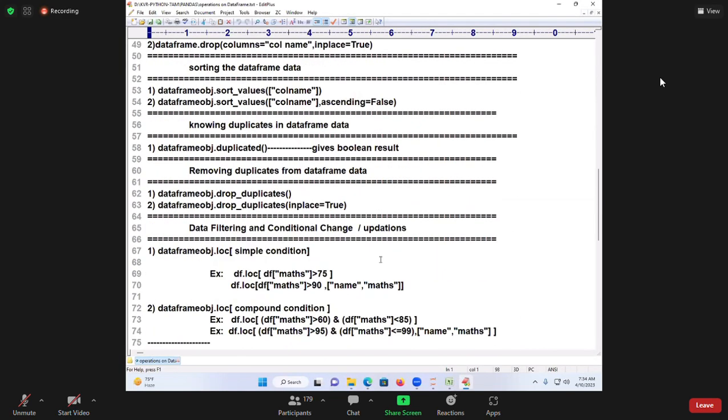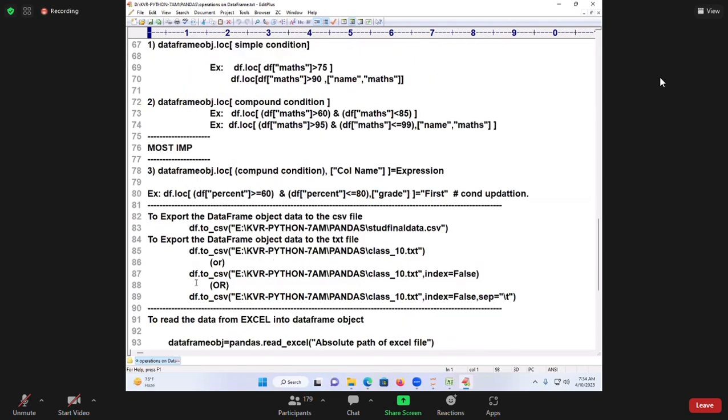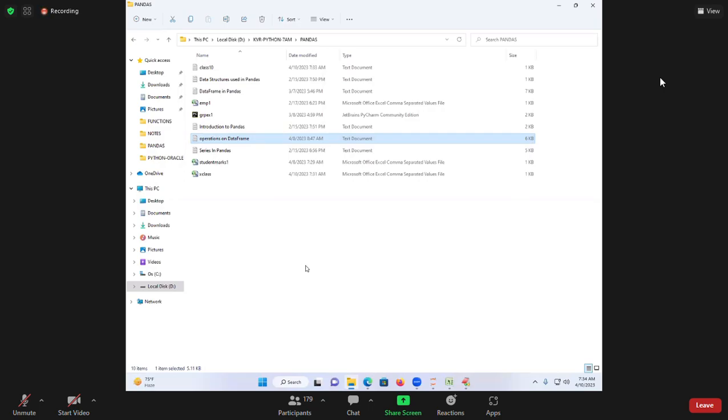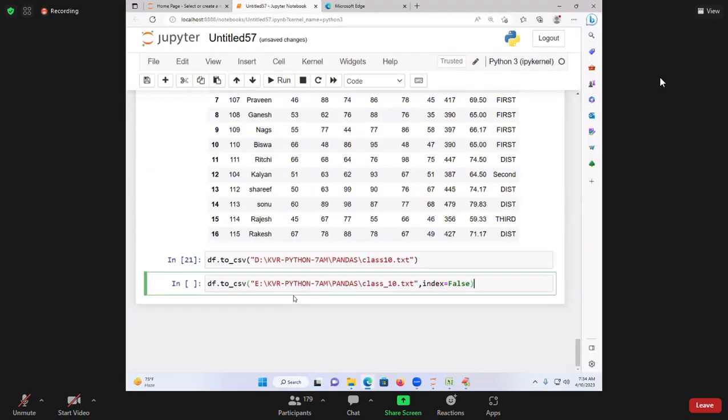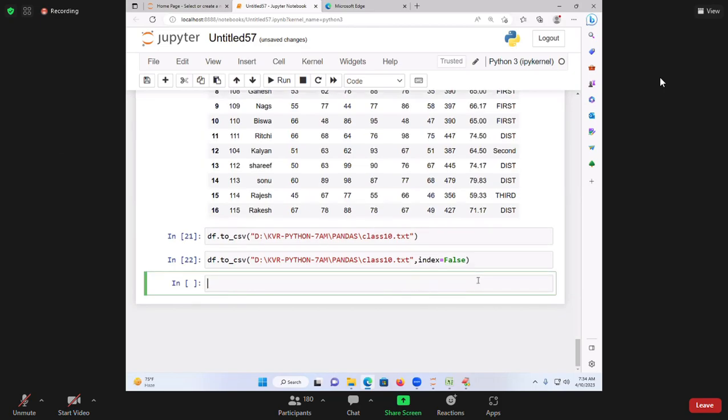Go to the place. And if I want to suppress that index, I can say index is equal to what? False, I can say. Index is equal to false. To the same place I can take it. Class 10, class_10.txt, index is equal to false. False means what? That index will not be coming out.